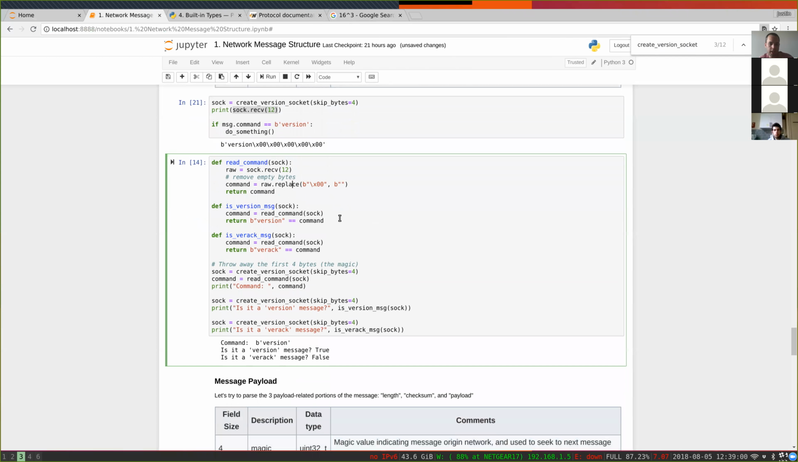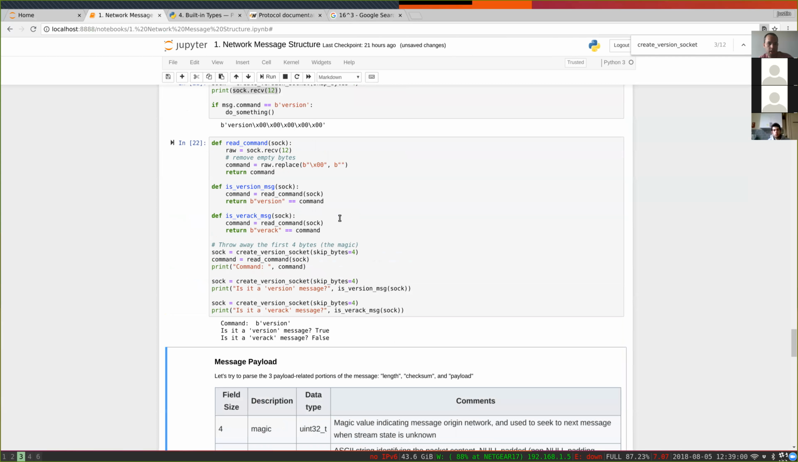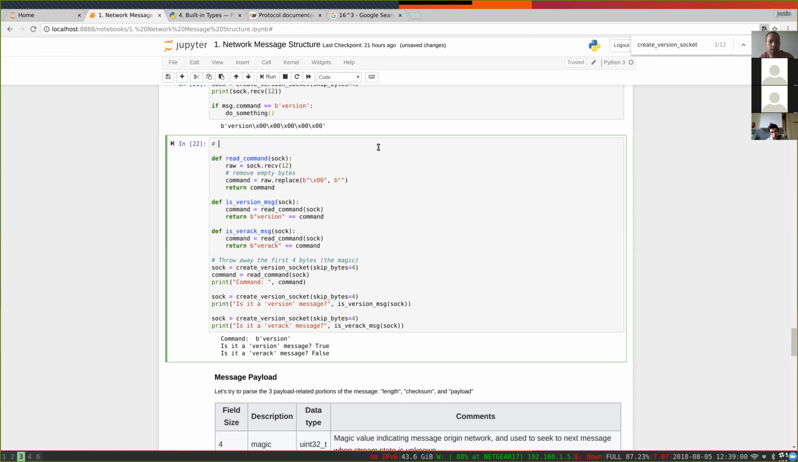So let's execute this cell here, and we will see. We made this little function, is it a version message? All you do is read the command and check if the command is equal to version, because these are still byte strings. Is it a verack message? This would be better as an exercise. I should have you guys go through and write this function right now.